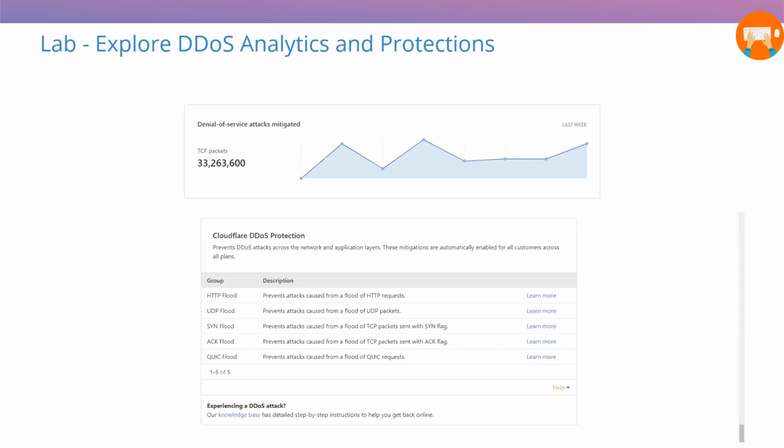No, there is no way for a customer to opt out of DDoS protection. You cannot disable it. At the same time, you do not need to enable it either.